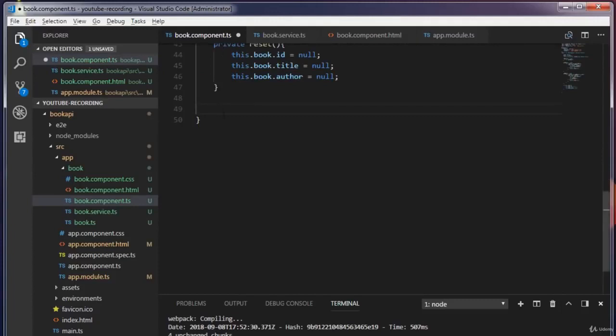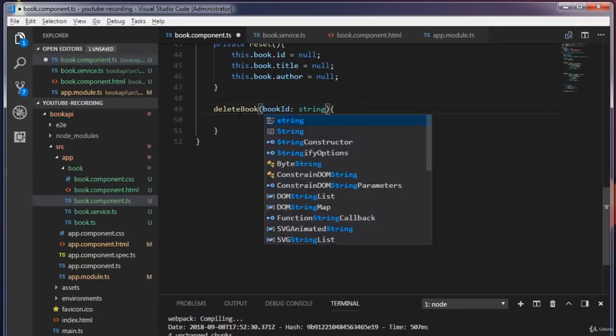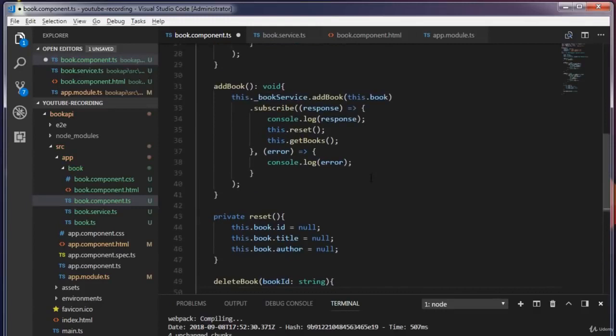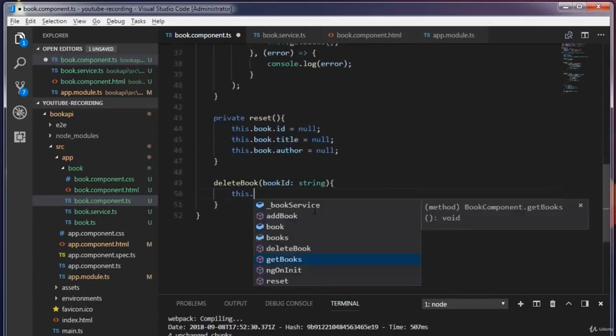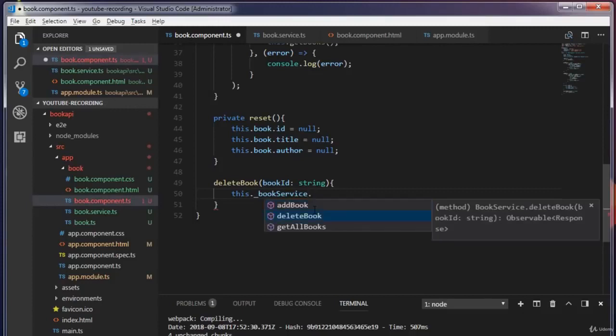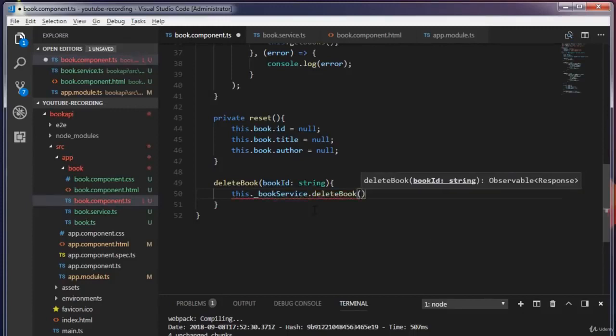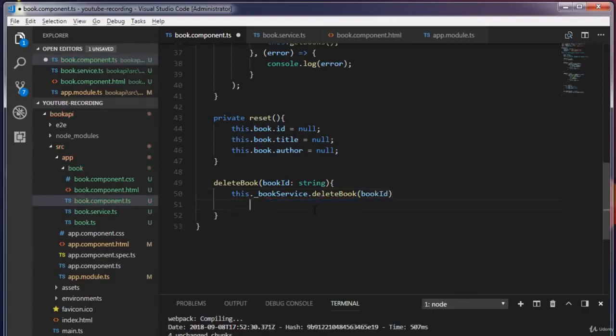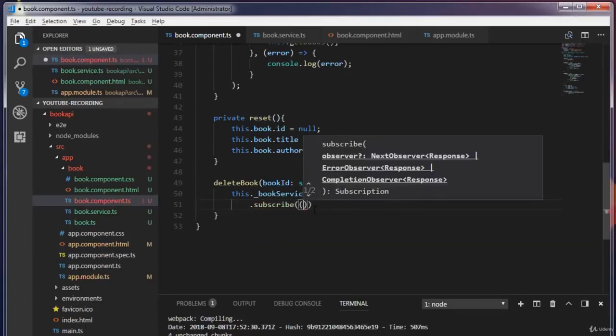Save this. Inside the book.component.ts, I'm going to create a method. I'm going to call this deleteBook. To this deleteBook, I'm going to pass the book ID, which is of type string. Inside the deleteBook, I will make use of this.bookService. I'm going to call a service method which is deleteBook, and I'm going to pass the book ID, and I'm going to call a subscribe method. We need to subscribe to this method.